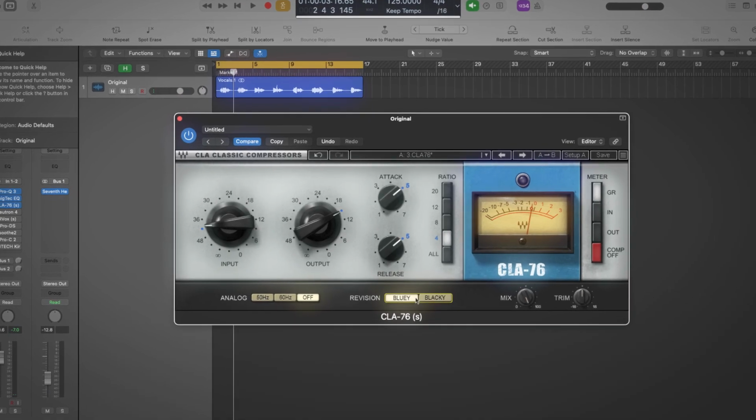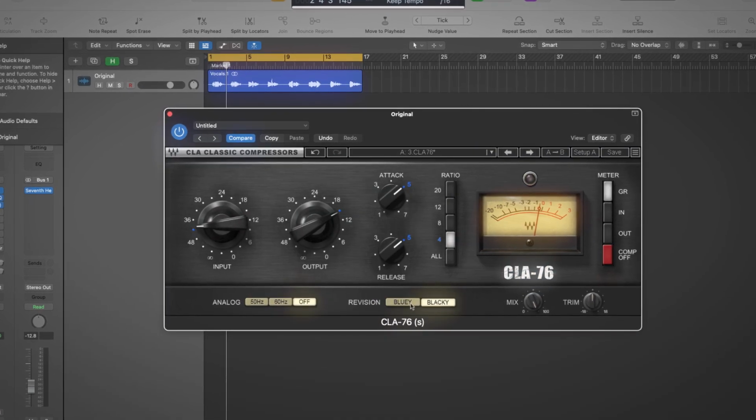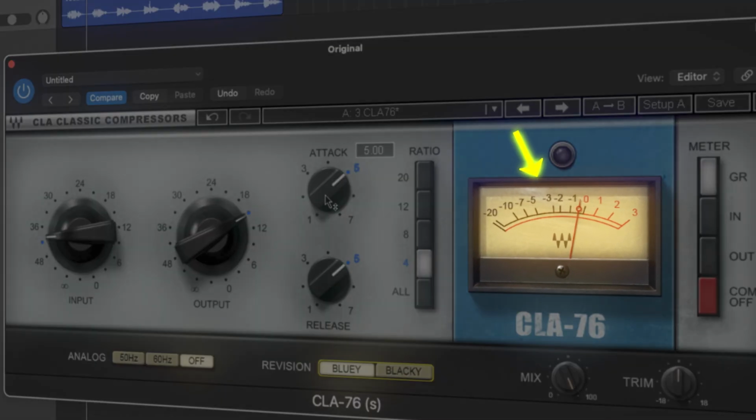Which is great for adding character to drums and bass. Set the compressor to aim for around 3 dB of gain reduction.